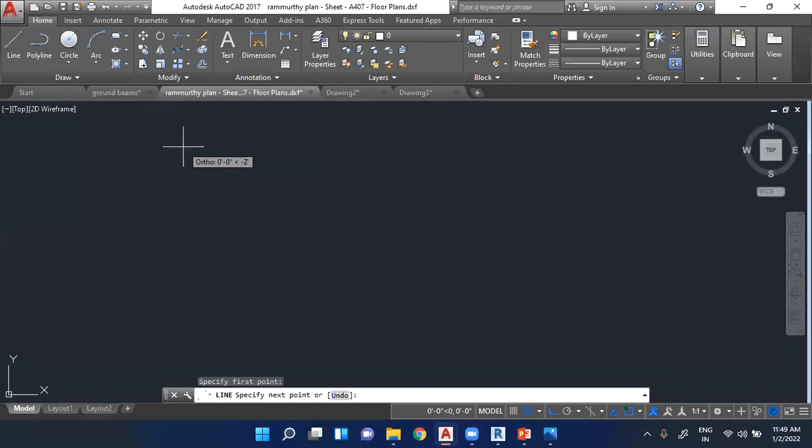First we need to specify a point, then the direction wherever we want that line to extend, and then I need to enter the length of the line. The site is 40 by 40, so I'll write 40 feet, and it plots me a line 40 feet in length. Then again, I'll place the cursor in the direction I need the line to extend, and then I'll type 40 feet.